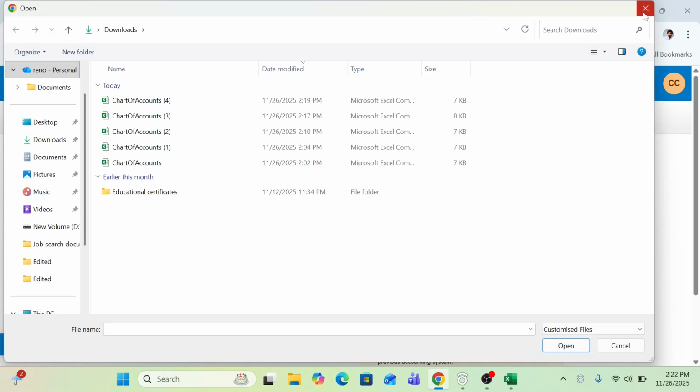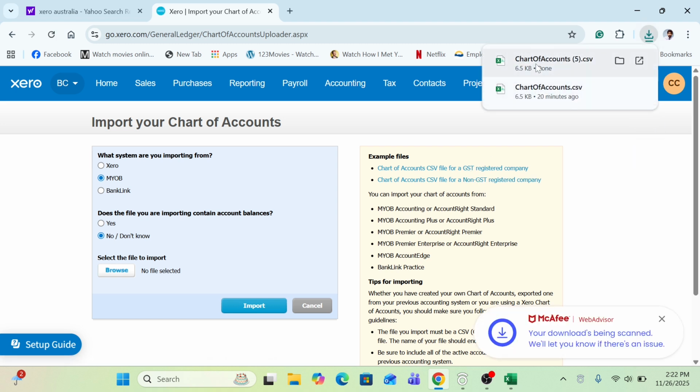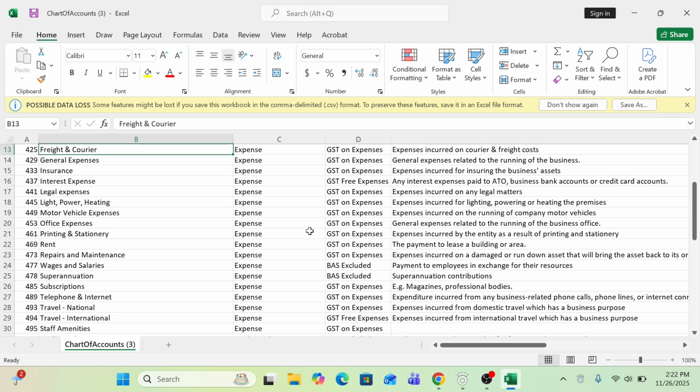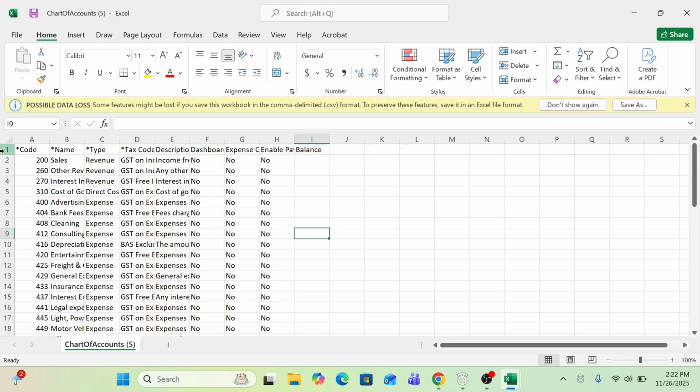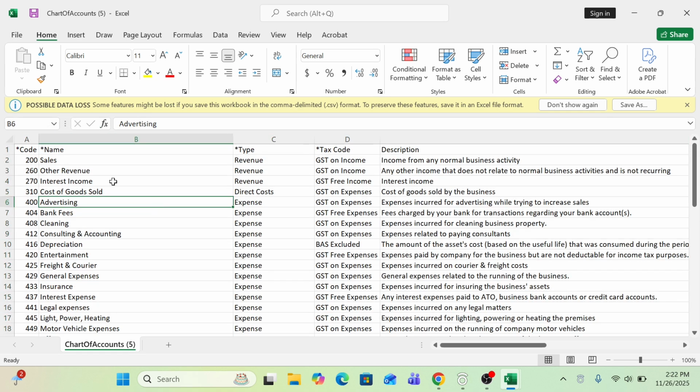Another option Xero has given is to create a brand new chart of accounts. If you are a GST registered company, you can download this file, or if you're non-GST registered, you can download this file. Let me just download the GST registered one and let's see what we can do there. This is the GST registered CSV file that Xero has given to us. There are already accounts over here. You can either edit, you can delete, whatever you want you can do with this CSV file.